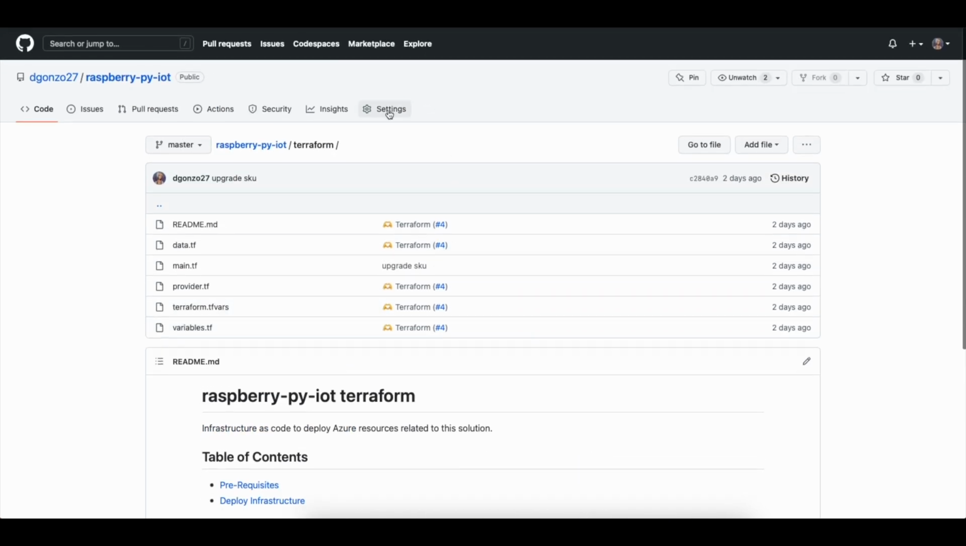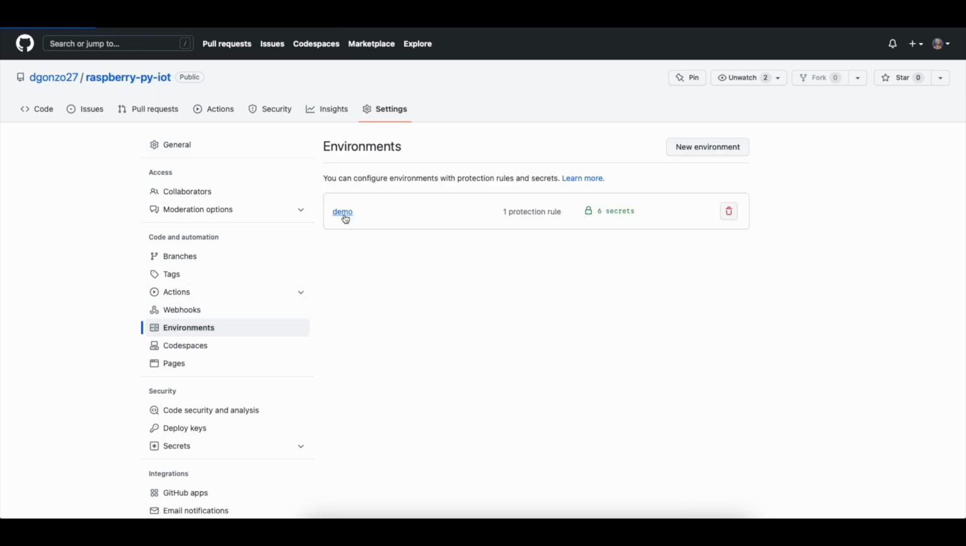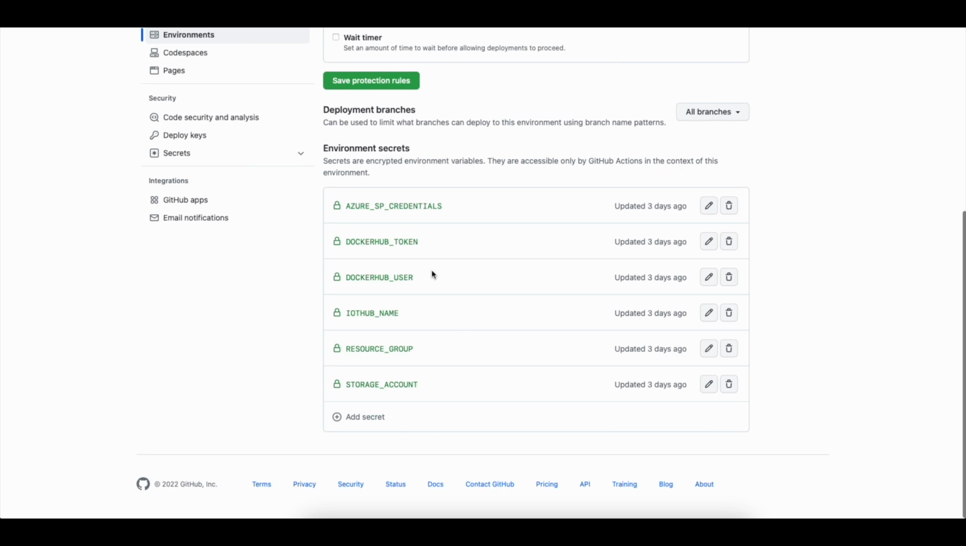So if you're cloning the repository, you'll want to remove any Git references of my own and replace them with yours. Be sure to create the equivalent GitHub environment and secrets associated with these actions.